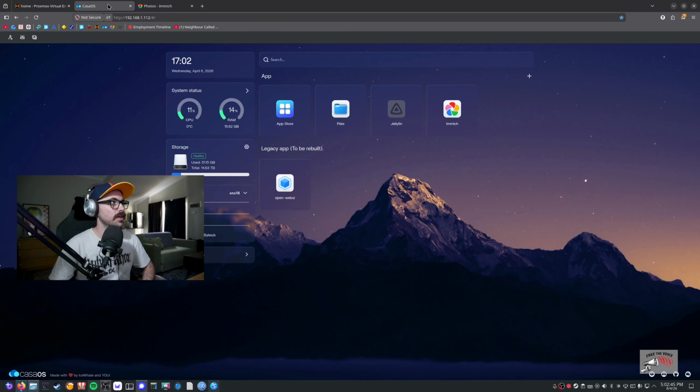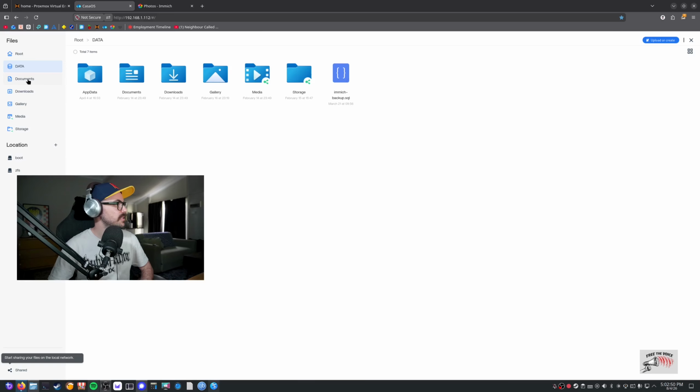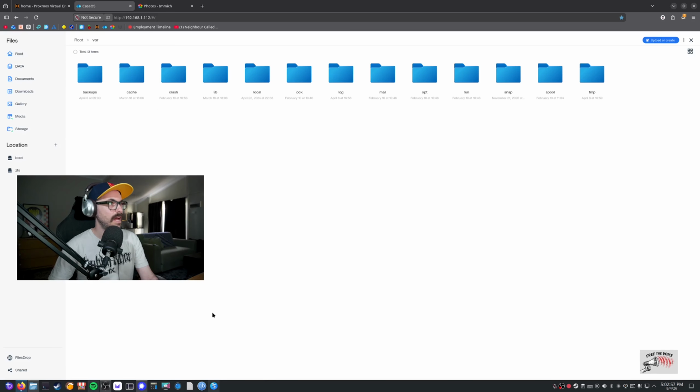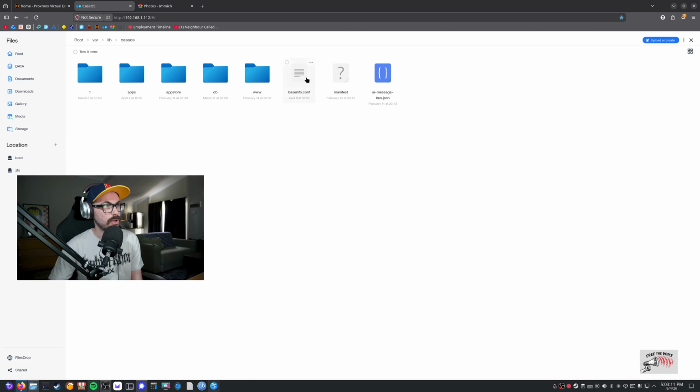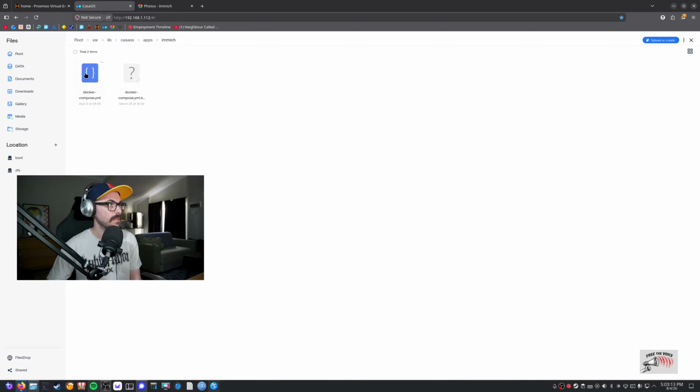So first, what we want to do is get into, so this is just a visual representation of what I'm going to be running you through. We want to get into var, and in my instance, you may have something different, var lib. We basically want to get to where Immich is living on your server. So var lib CasaOS apps Immich. Basically what we want to do is edit this YML file.